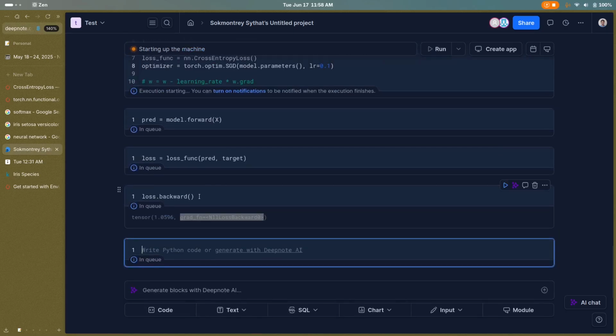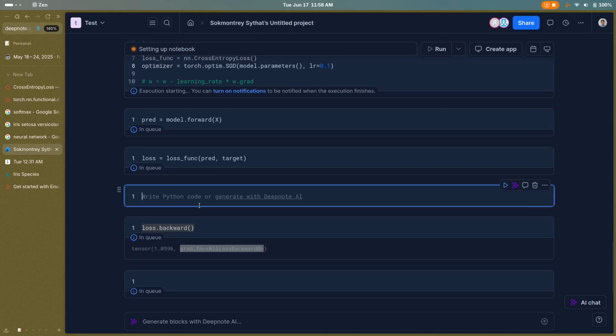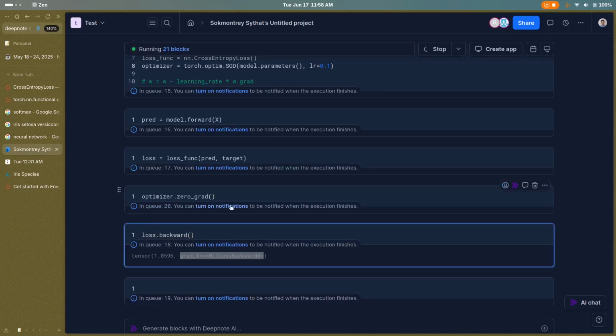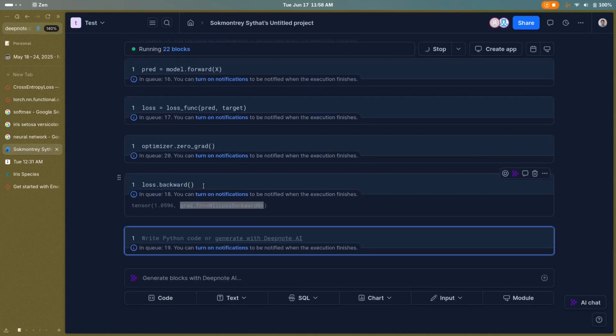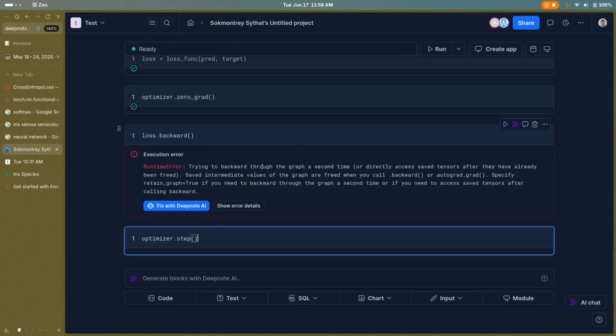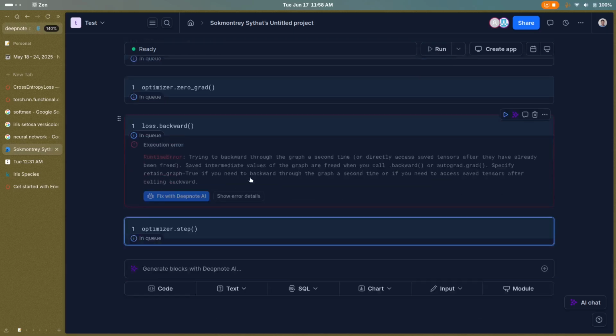What we can do, after you call the backward, you have to clean up the... Hold on. We have to clean it up before the backward. So optimizer.zero_grad first. You have to clean up all the gradients so that the backpropagation can give it the new value, if that makes sense. Now, after you clean it up, you call the backward, you can call optimizer.step. Trying to backward through the graph a second time. Don't worry about it. Run it again.